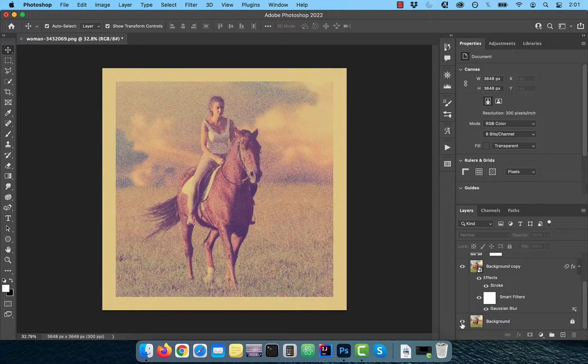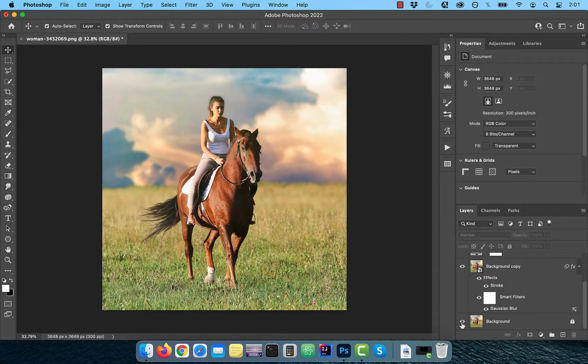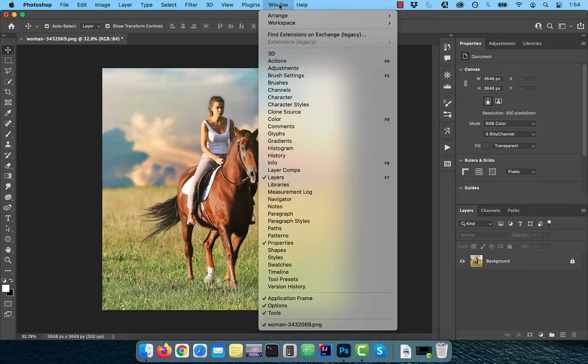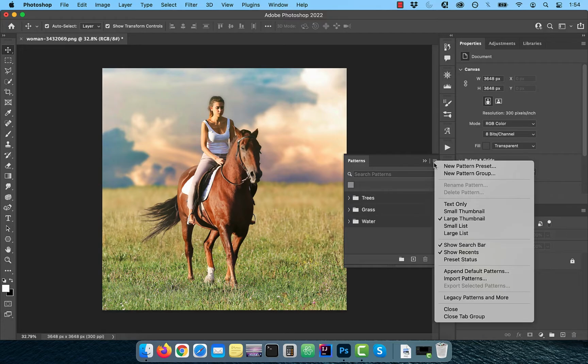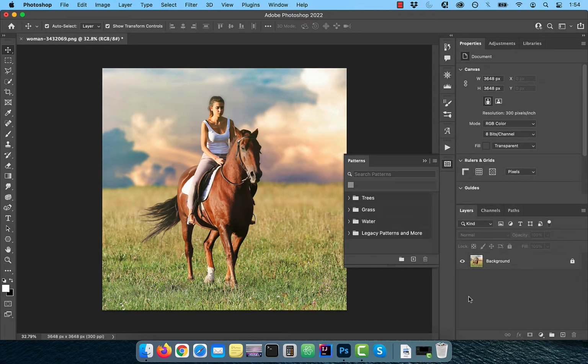In this video, you're going to learn how to create an old color photo effect in Adobe Photoshop. Let's start by clicking on Window in the top menu and choose Patterns. Click on the hamburger menu and choose Legacy Patterns.